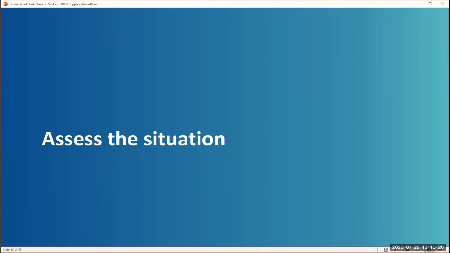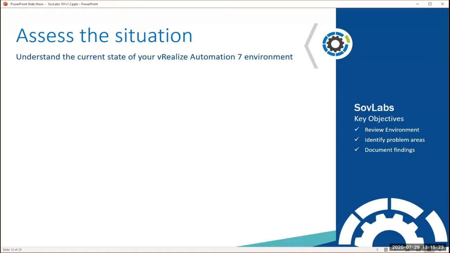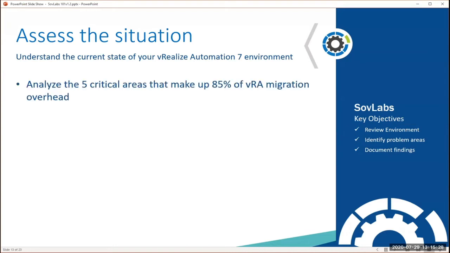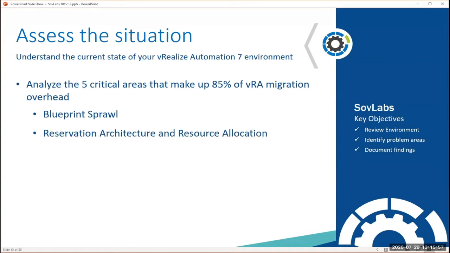So ideally, as part of that assessment, what we really want to be able to do is understand the current state of that VRA 7 environment. There are 5 critical areas that make up pretty much 85% of the migration overhead when it comes to VRA 7. One of those is the number of blueprints that you have. The more blueprints you have, the more you have to replicate and move to another solution, whether that be VRA 8 or something else. And the more that we can reduce that number and drive things more dynamically, the easier it is going to be to migrate or adopt those on another platform.